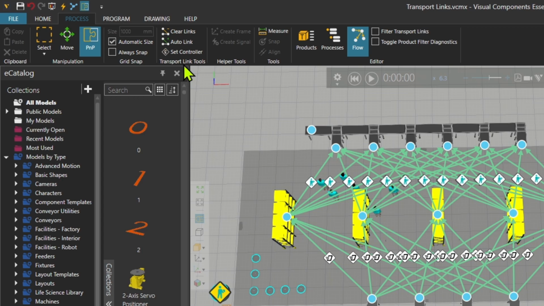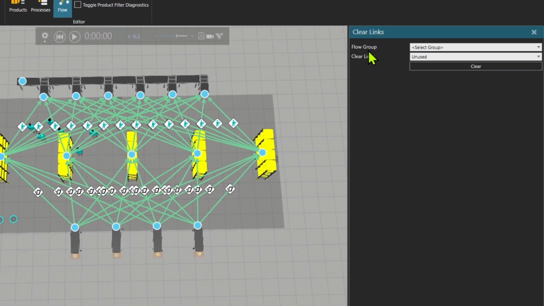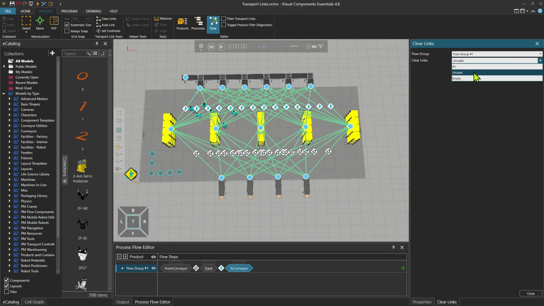If I come here to Transport Link Tools and click on Clear Links, you have a flow group option. I have just one flow group called flow group #1. I have three options here. I can clear the unused links. In case there are links that are not used in the flow steps and are just over here, they are not going to have any effect on the product flow. So you can use these to clear your space.